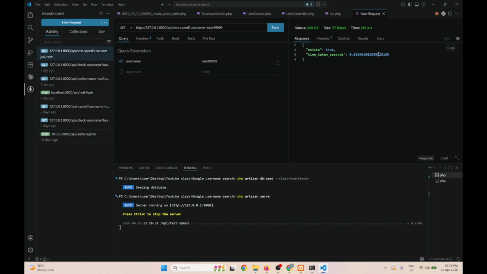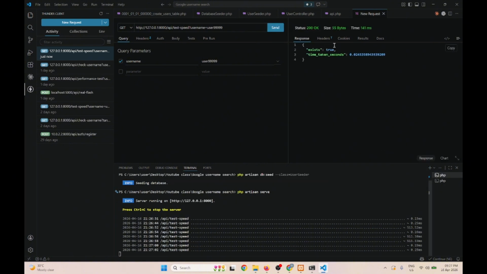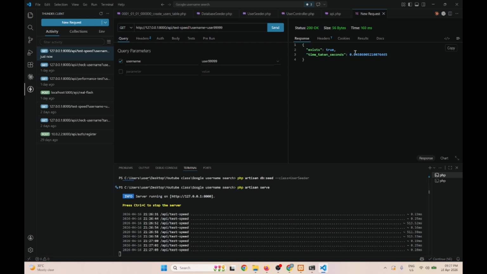0.02, right? You can see the time taken and the user already exists. Okay. If we say 6, it's false because the user is not there. And this one took us just 0.03. Okay. Let's try again. 0.04. You can see it's between 0.02 and 0.04.